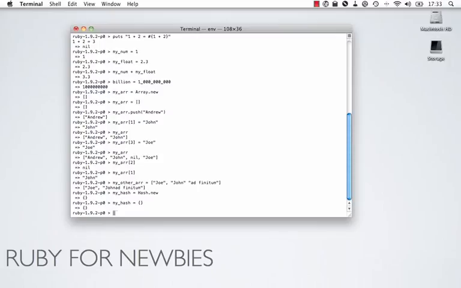Well, in JavaScript, we would use the dot notation most often. So we would say hash dot name equals Andrew, something like that. However, in Ruby, that doesn't work. We would have to use the square bracket notation. And because we're using the square bracket notation, we have to put quotes around the value that's in there.